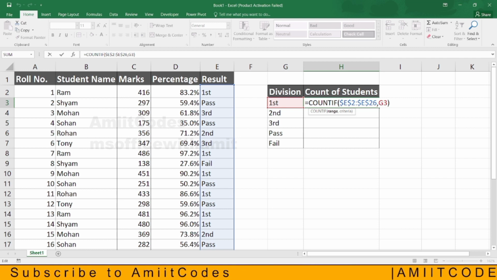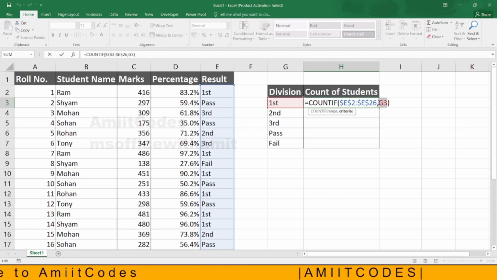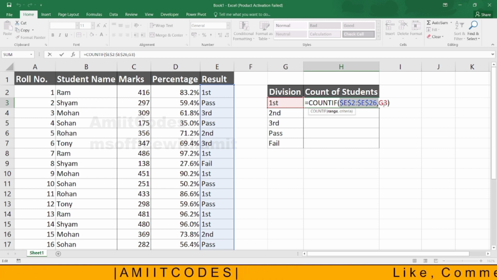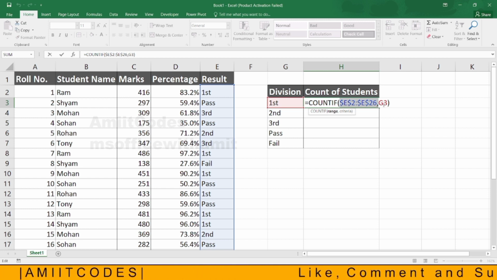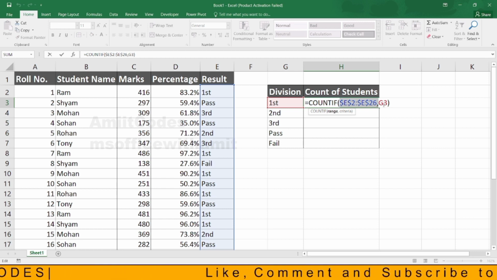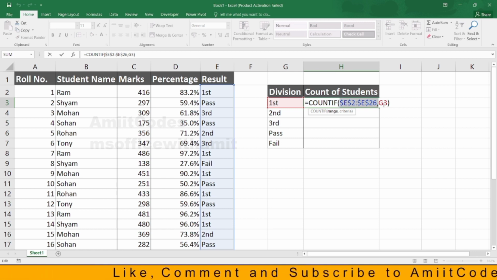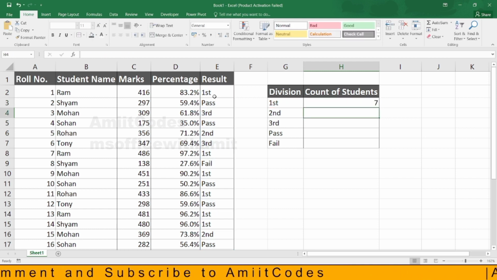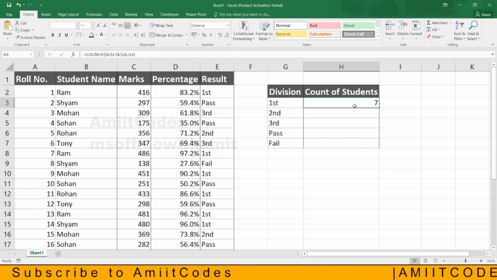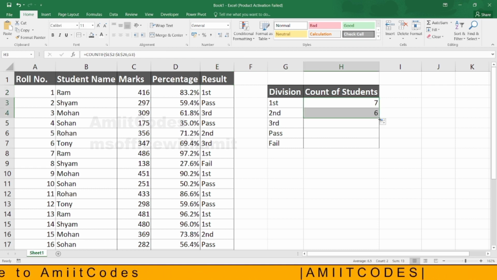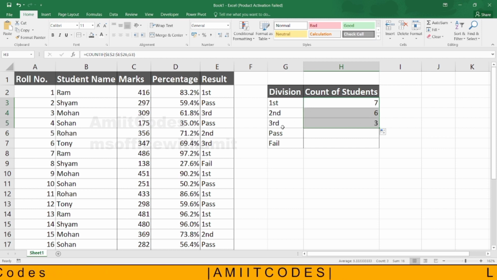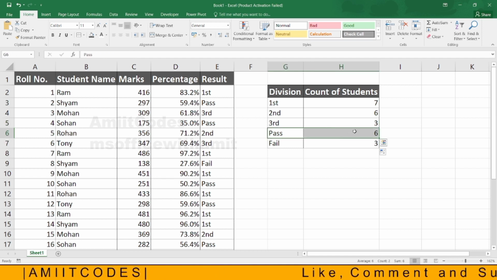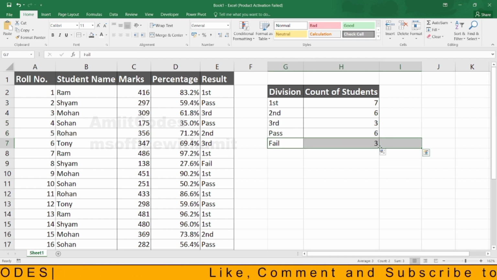So the COUNTIF function counts the G3 value from that range. If any condition is true, it will be counted, and any record where COUNTIF finds it false will not be counted. Then enter. In this record there are only 7 students first and 6 students second, 3 students third, and 6 students passed and only 3 students failed.